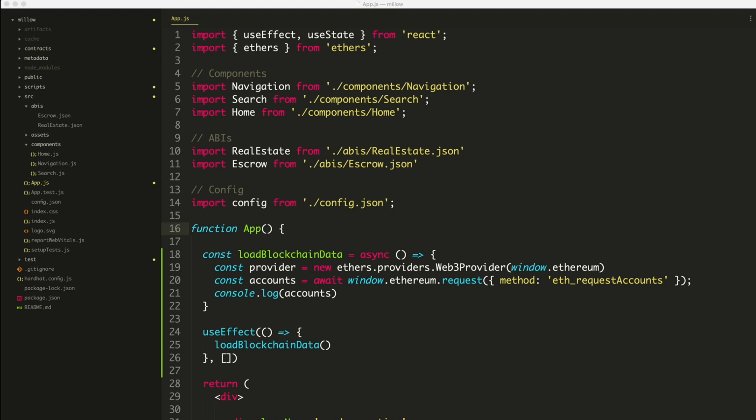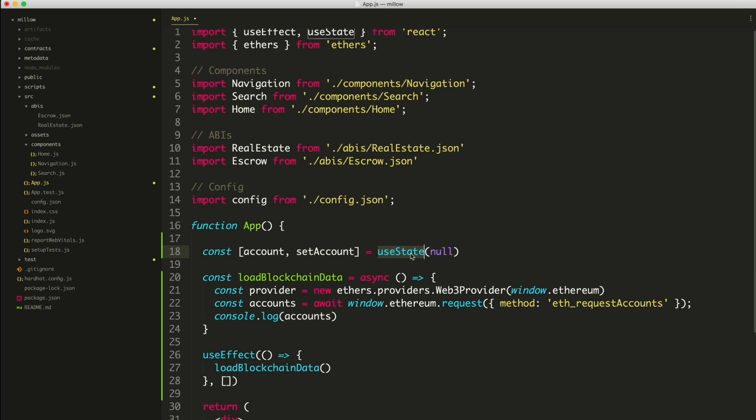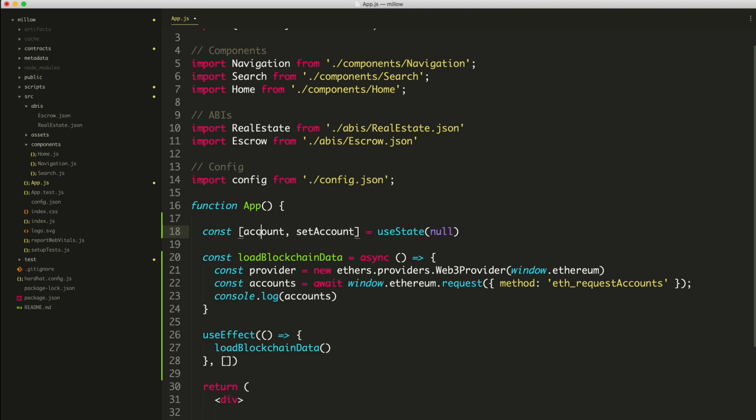So essentially we can do a component like this. We can create functions for reading the account and setting the account like this. So we can say account and then setAccount equals useState null. What it's going to do is fetch the component state and give us two different functions. One to read the account from the state and one to set the account to the state. And by default, if the account doesn't exist, it just returns the null value.